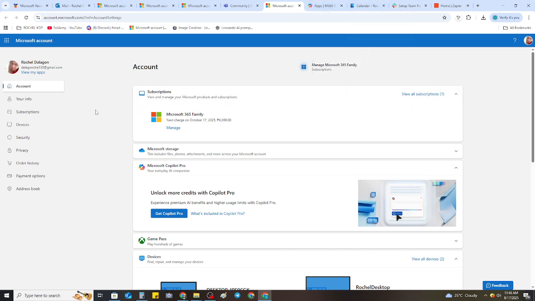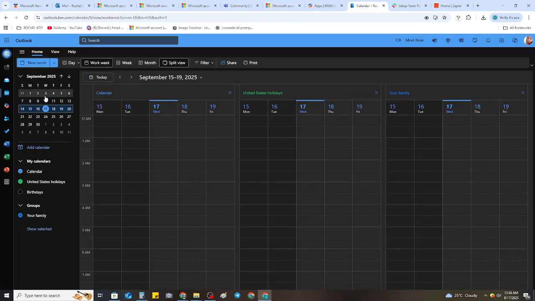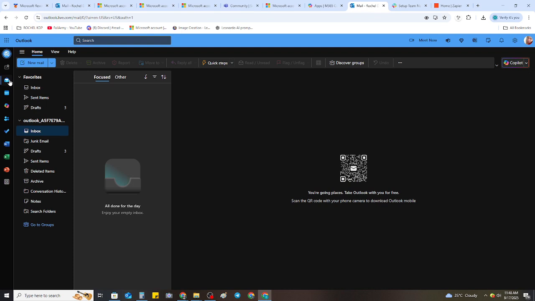First, ensure that you have Outlook open on your desktop. You might have your calendar displayed, so we'll begin from there. The Outlook calendar is a powerful tool that helps keep your schedule organized and can seamlessly integrate with Microsoft Teams.